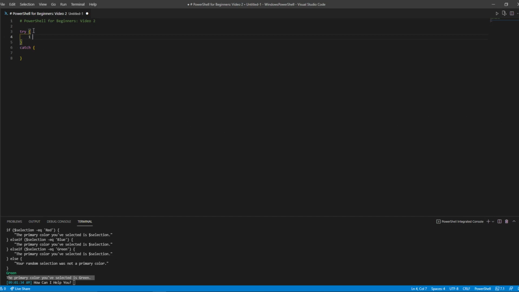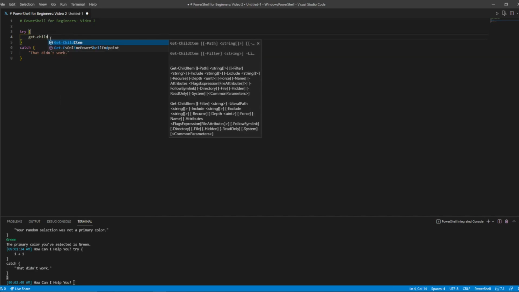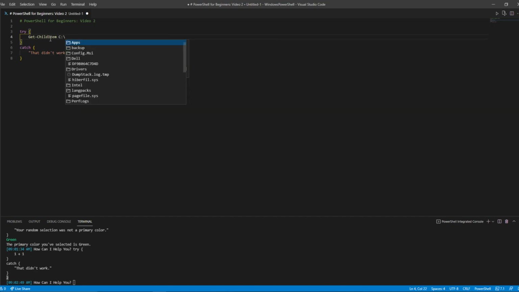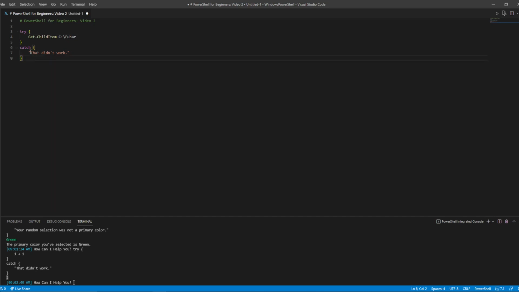So we can just do try 1 + 1, and if that doesn't work, that didn't work. So obviously we expect 1 plus 1 to work perfectly fine and evaluate to 2. If though we did something that didn't work, like let's try Get-ChildItem, let's just say C:\foobar. I know that doesn't exist on my computer. I expect it to throw an error. Because I'm not actually defining the error, it's not going to give me this. I just need to have something in the catch block.